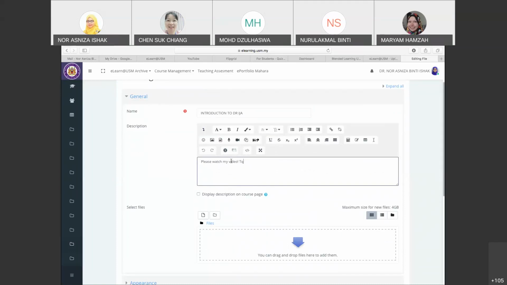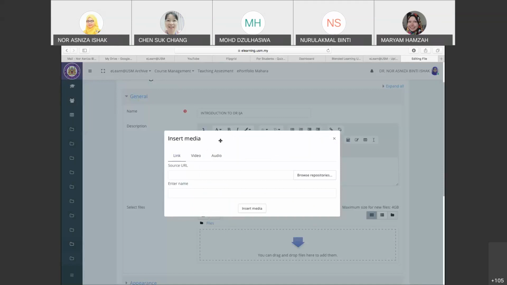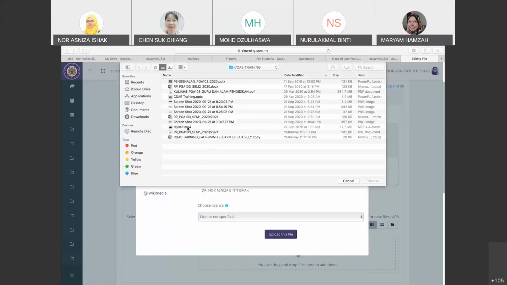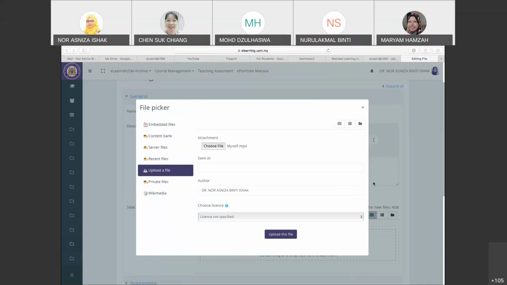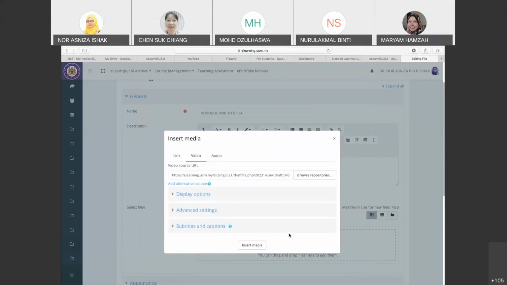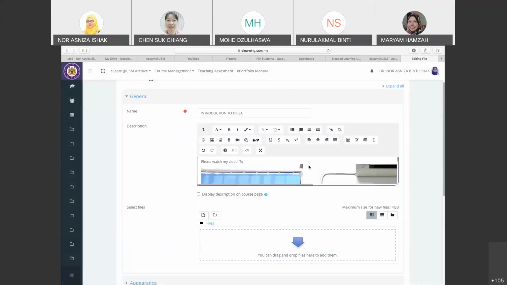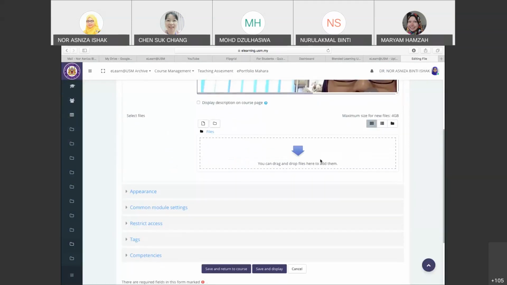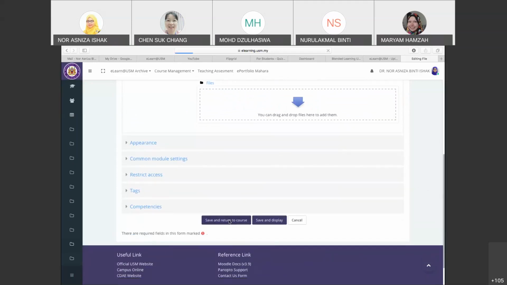But let me try another way. Instead of adding a file, I will insert an audio or video file at the description part. So I will add video, try and browse. I will choose file and I will choose my pre-recorded video. After I have chosen the video I want to upload, it will take a while to upload. Then insert media. So it's in your description. I don't want to upload any file in these sections, so I just go save and return to course.